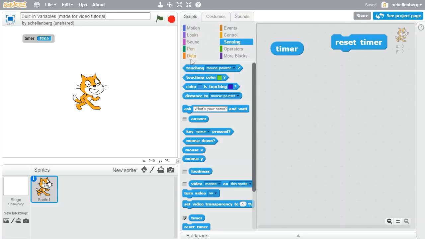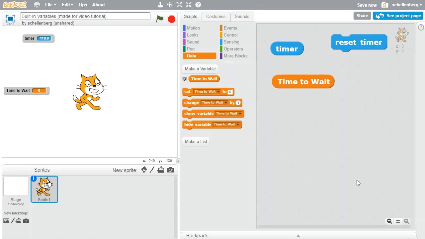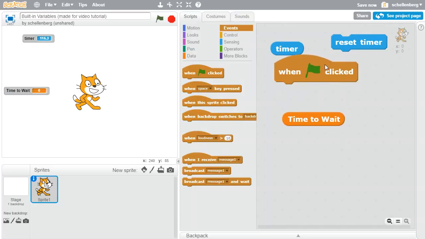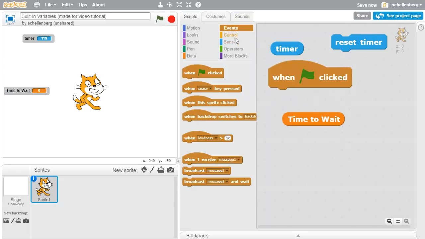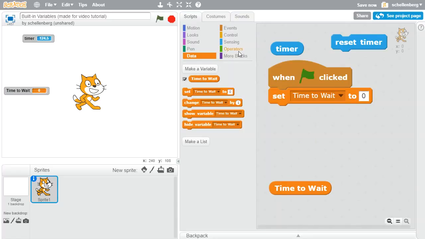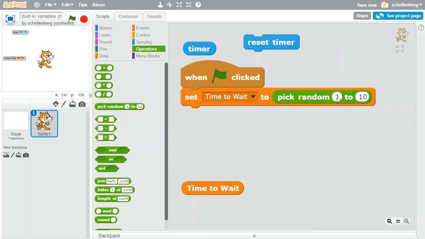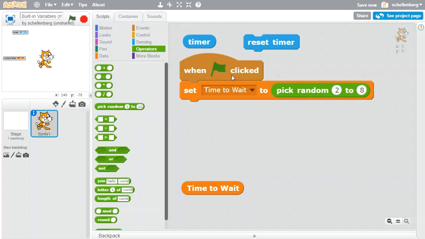So if we want that to happen, we know that we're going to have to make a variable. So we're going to have to say something like, time to wait, because we need to hold the random number in something. Now let's tie that to when the flag is clicked and say when the flag is clicked, let's simply pick a value for time to wait. So in other words, we'll set the time to wait to be a random number, which we can find in the operators. And let's just make that a random number from 2 seconds to 8 seconds. And now that we've got that, what we can do is let's start by just saying what the number is.